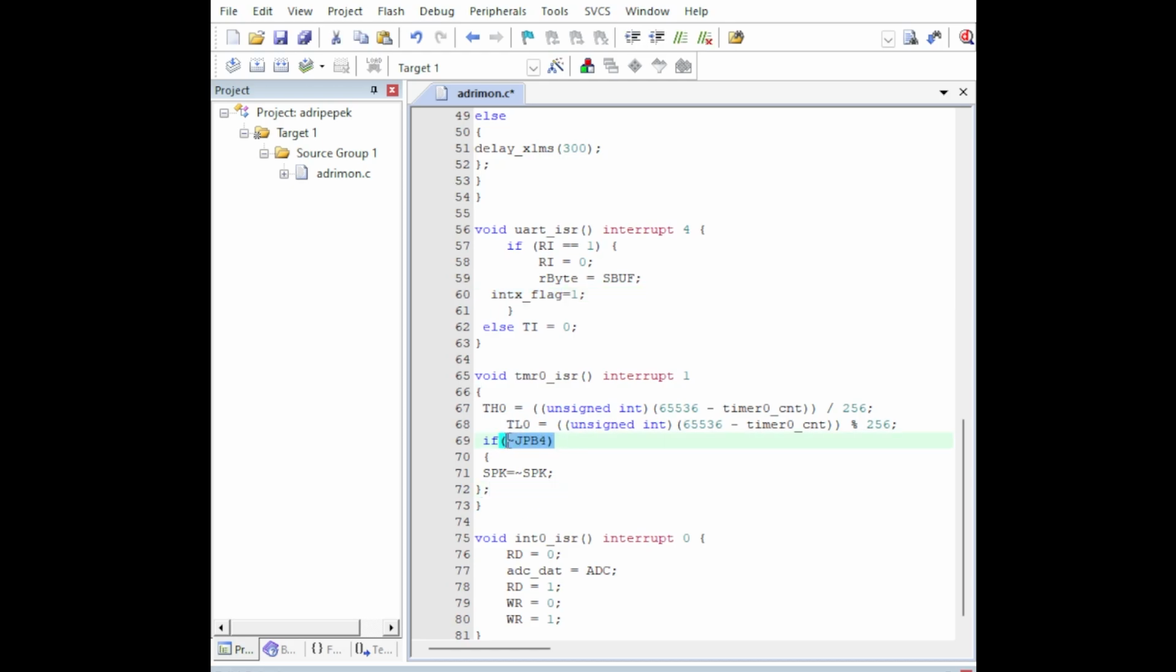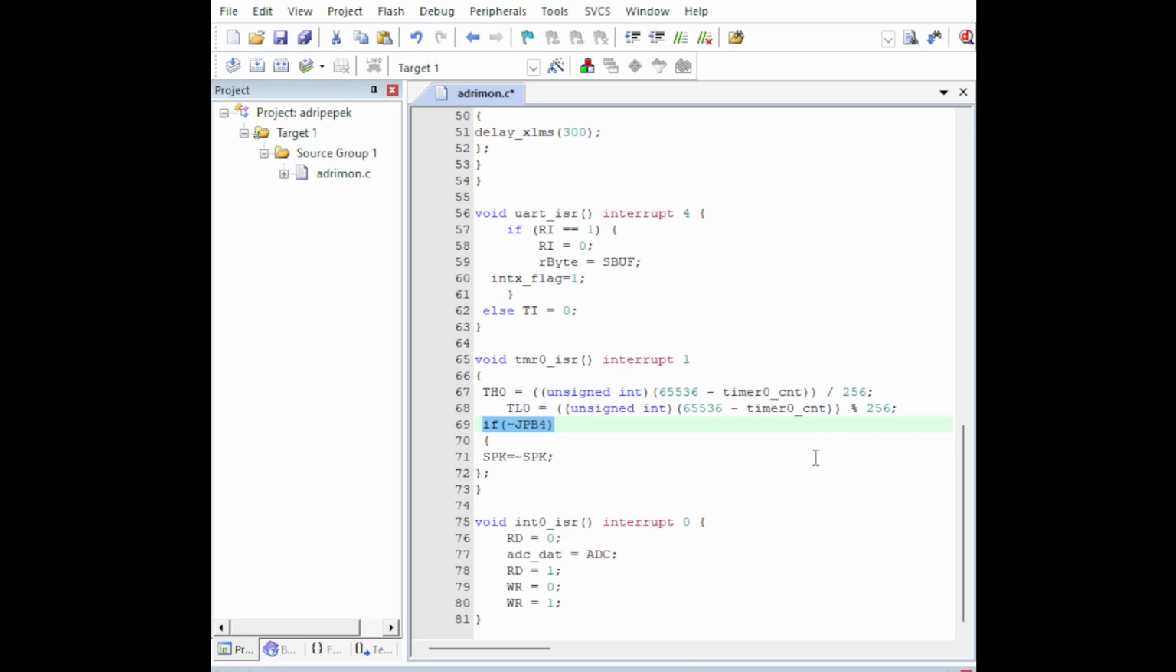And then we toggle the button GPB4 for speaker pin if not pressed. And then the last part right here is the external interrupt 0 ISR. This one is to handle ADC data reading and conversion, triggering an external interrupt 0.